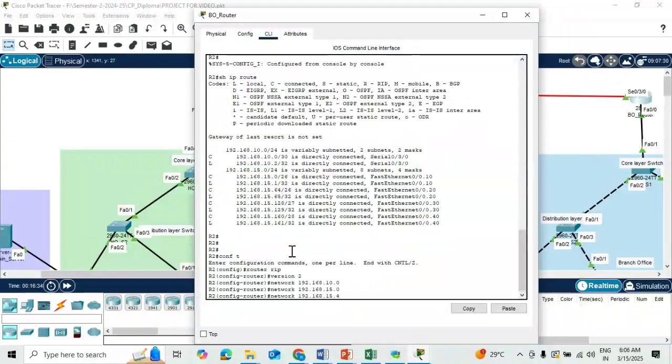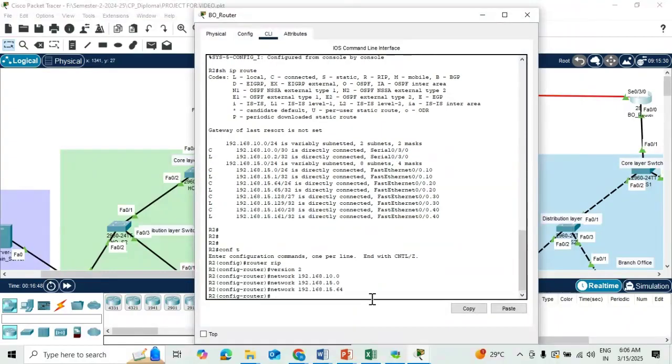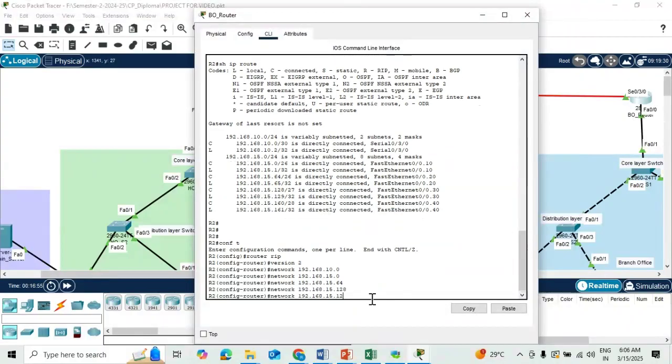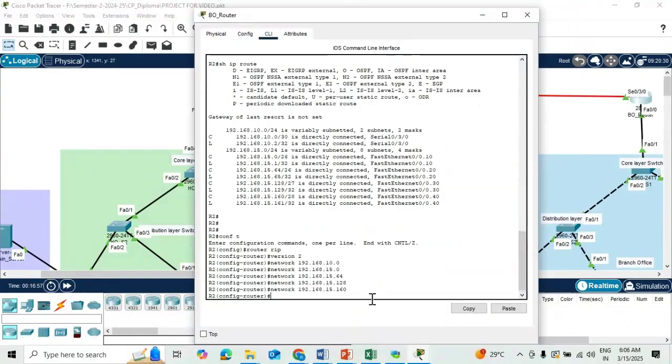Both are sharing 15.0, then 15.64 here. Why are you not adding this 15.1? Because C is the direct network, L is the IP address in the network. I don't want the IP address, I want the network name. That's why I will add all the C's. C means direct network, S means static network. 15.64, after that 15.128, after that 15.160. Also here I'll add no auto summary.